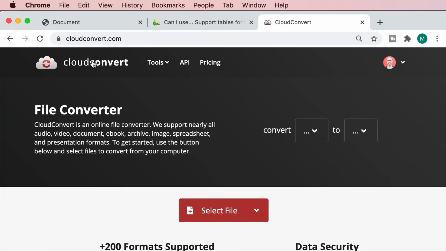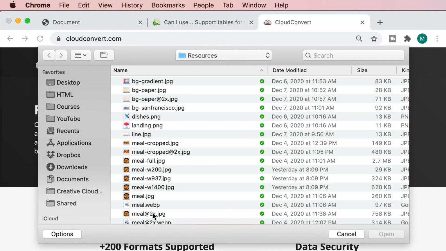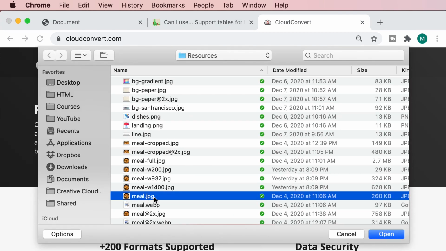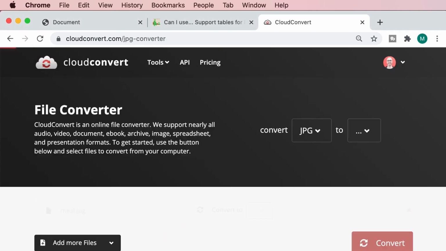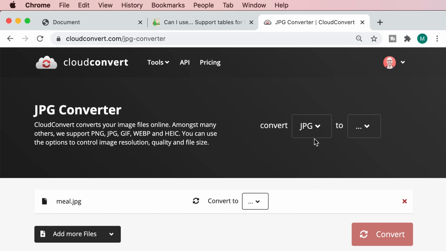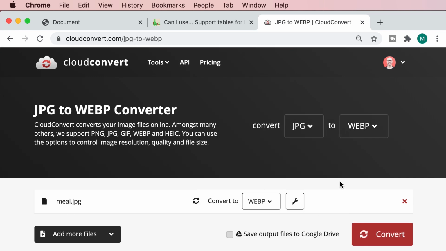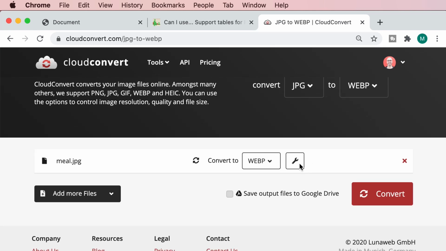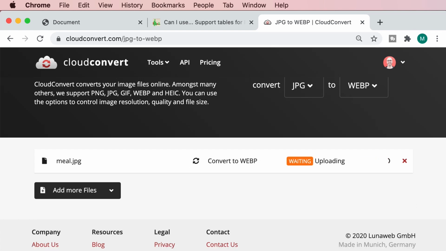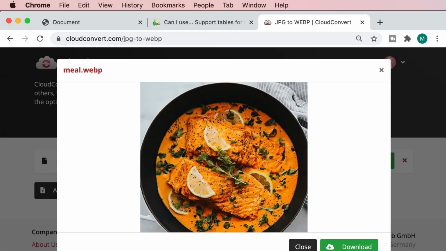So here on cloudconvert.com, let's select a file. I'm going to upload meal.jpg. That is our small version, which is 400 by 400. So let's go with that. Now, from this drop-down list, we can select the target format. So we're going to convert this to WebP. Good. Now we can customize the settings. I'm going to leave the defaults and go ahead with the conversion. All right, our image is ready. Now let's download it.